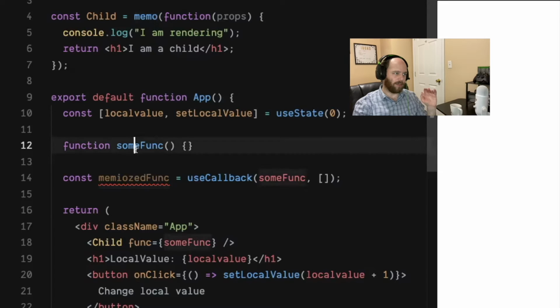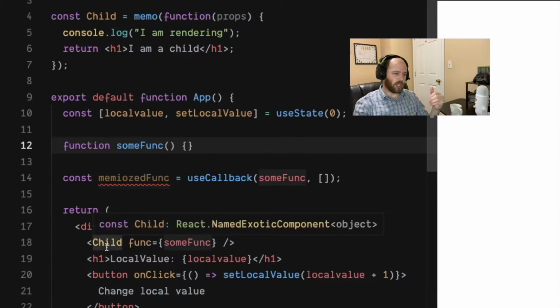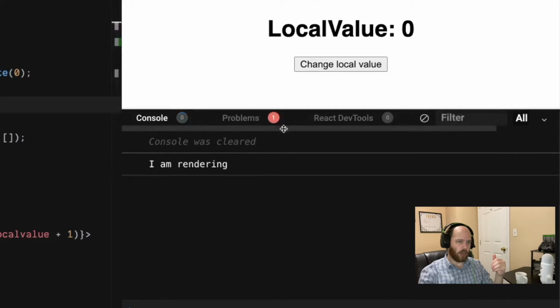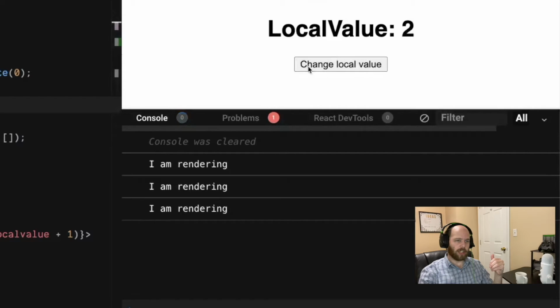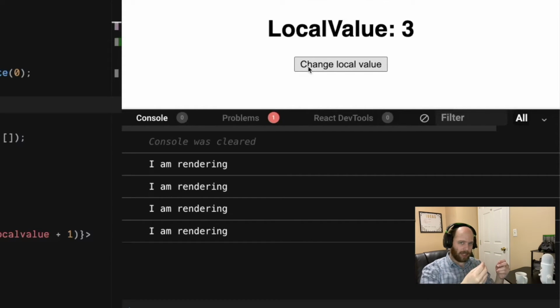So I'm defining a function over here. I'm just calling it somefunc. It's not actually doing anything, but this is in fact the prop that we're passing down to the child component. Now if I open up my console here, you'll notice that every single time I change the local value, despite the fact that now my child component is wrapped in a memo, and presumably the prop that is getting passed to it is not changing because it's just a function, right? Still it's rendering again and again and again. And so the answer is that that's actually not true.